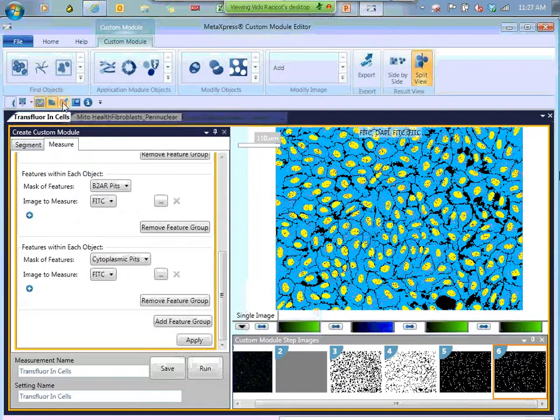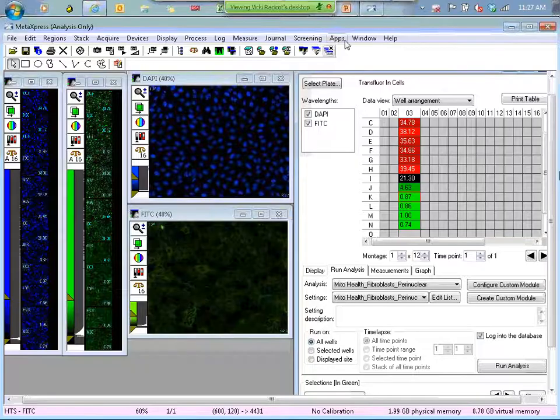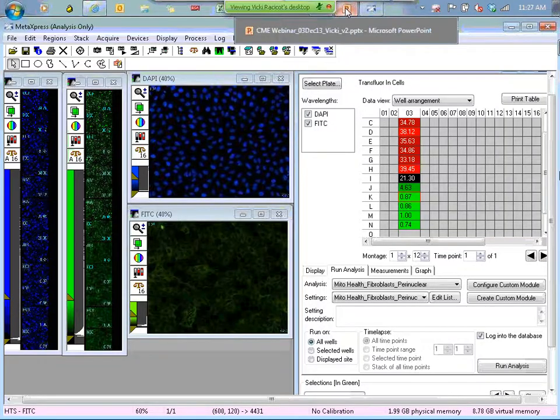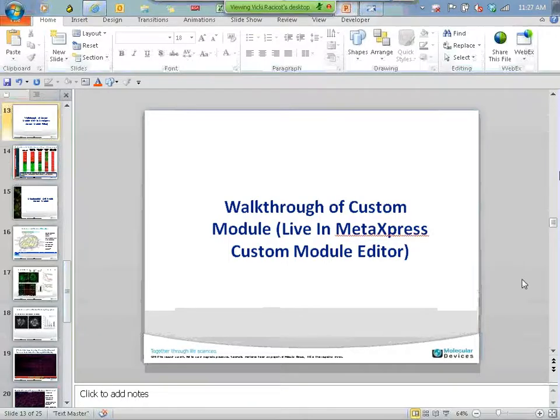Another nice feature that I like to point out here is our export PowerPoint feature. If you're generating an analysis for which you would like to provide a walkthrough for your colleagues, for instance, you can export any visualization in the software directly to PowerPoint. It's a very nice feature of the software. So once we've generated our Transfluor custom module, we'll go back to our slides here, and I can show you a bit of the results.